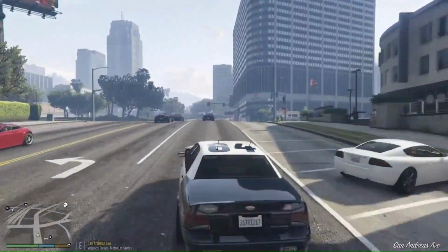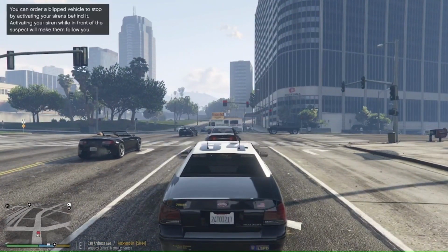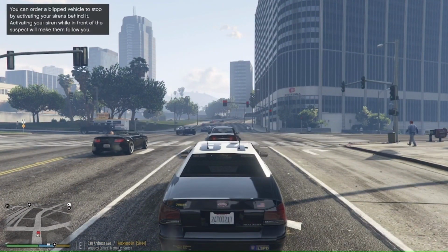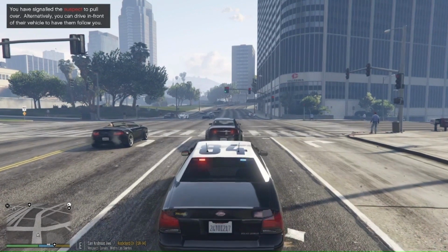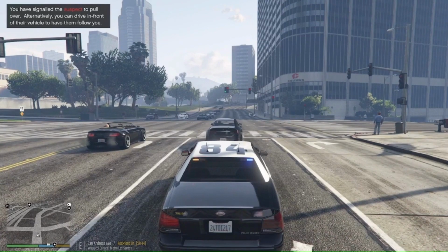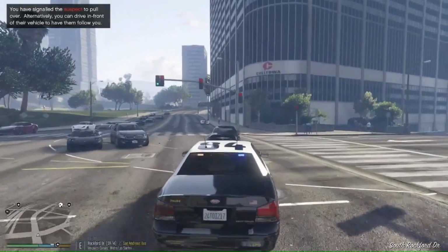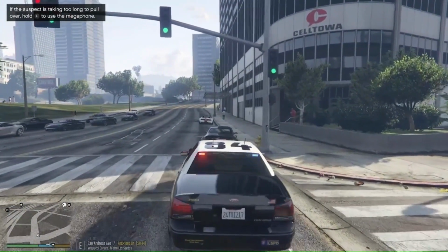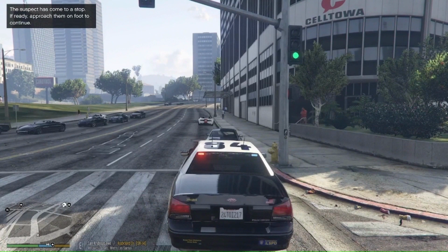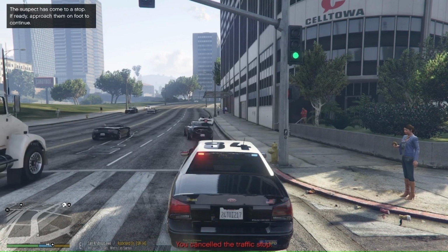Now, in order to pull somebody over, hit your left shift key, like that right there, and your D-pad left. All right, that's how to pull somebody over. And then once you get done doing that, if you just want to simply cancel, just hit your left shift key. That will cancel your traffic stop, all right?